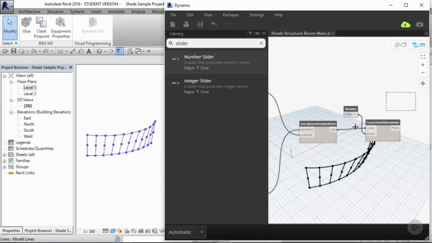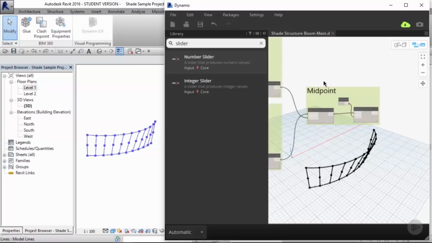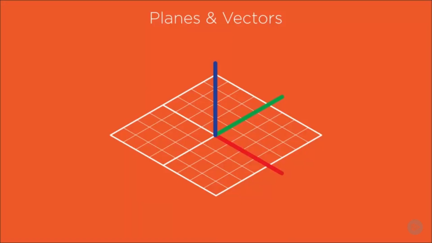lines, regardless of their length. The last step is to group and name whichever idea I move forward with and eliminate the extraneous information. So I'll delete my curve.pointAtDistance along with its number slider, and I'll name the group curve.pointAtParameter midpoint. As we progress through the next video, we'll start to work with planes and vectors, and understanding directional translations and modifications in a Dynamo model.